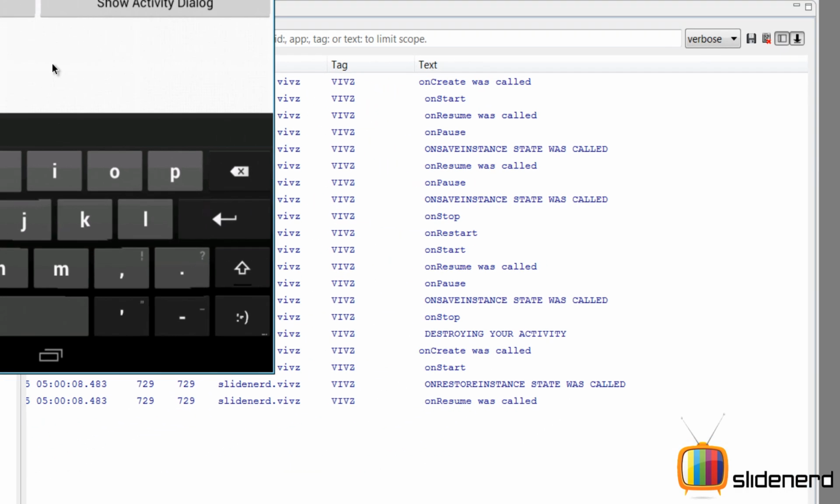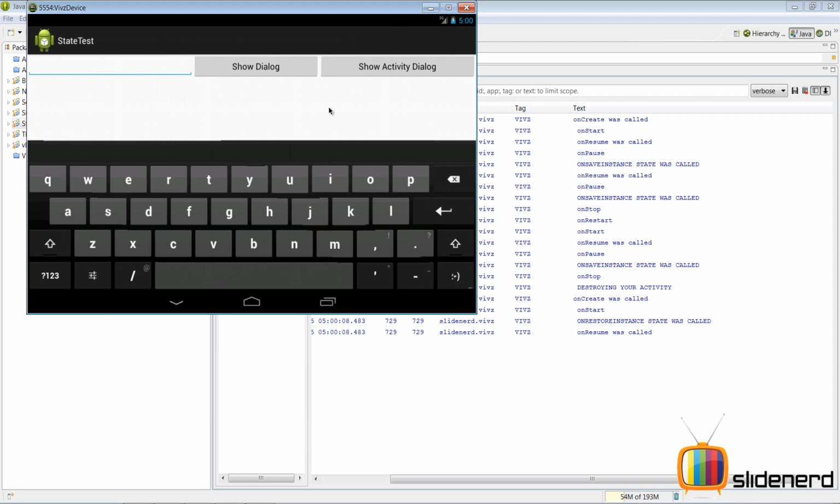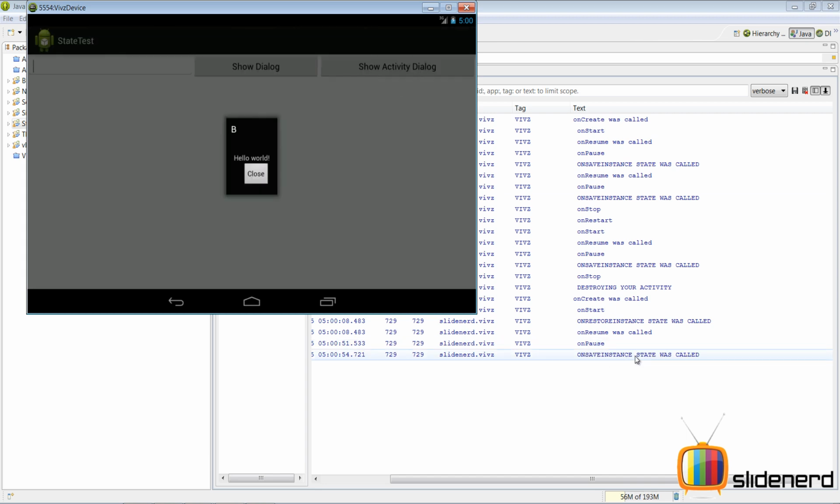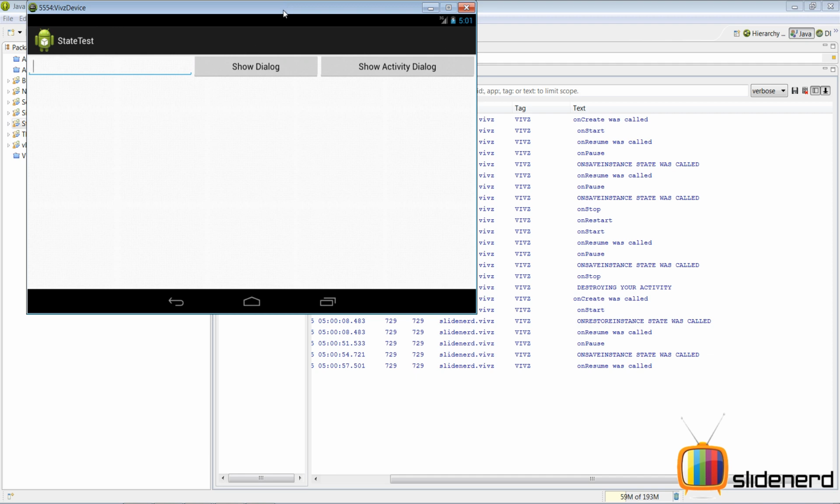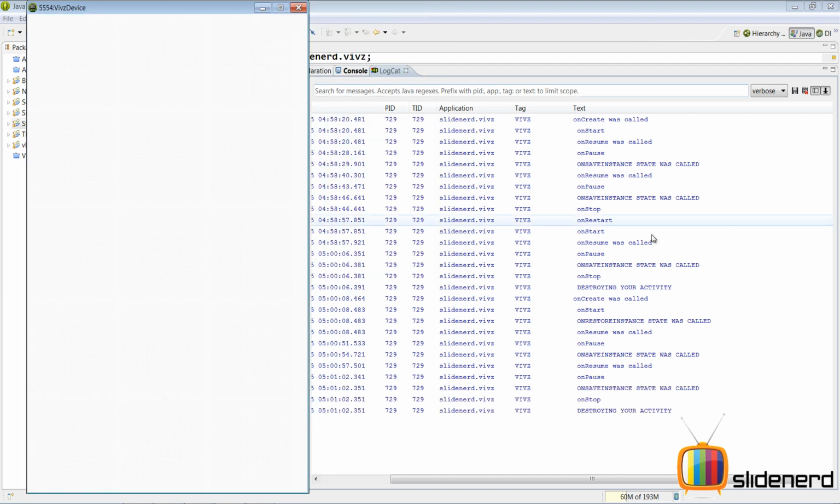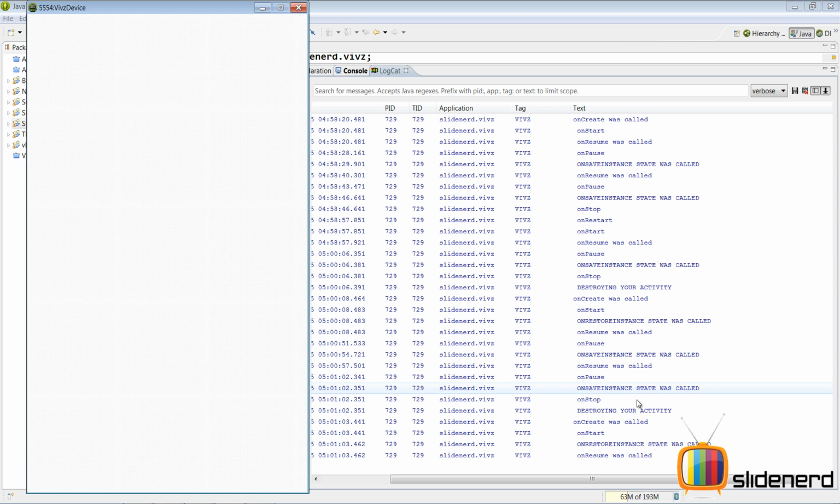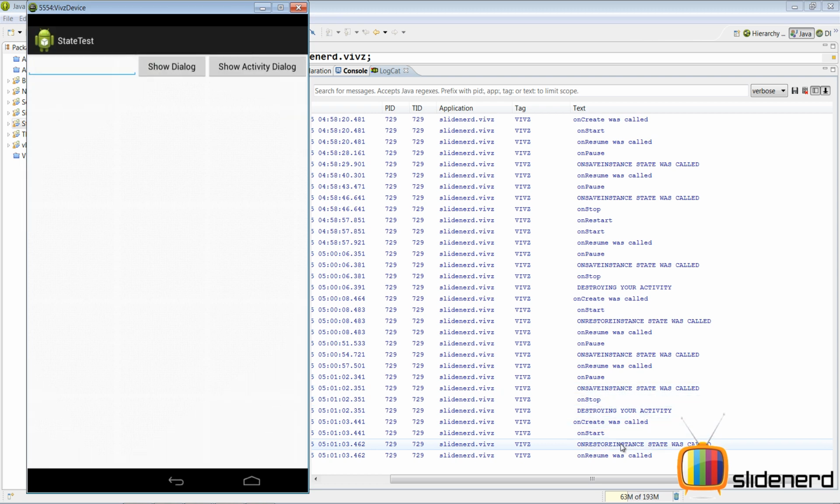But there is one thing you need to remember. Again, if I say show activity dialog, your onPause will be called, then your information will be saved inside onSaveInstanceState. If I close this, that is normal, right? If I rotate my orientation by pressing Ctrl+F11, remember, first information will be saved, then onRestoreInstanceState will be called, inside which you can have your values back, right?